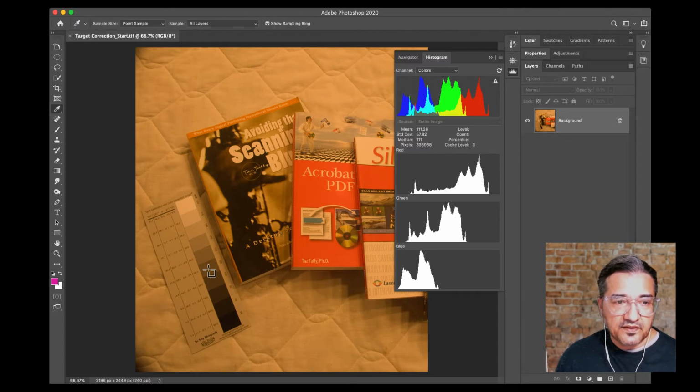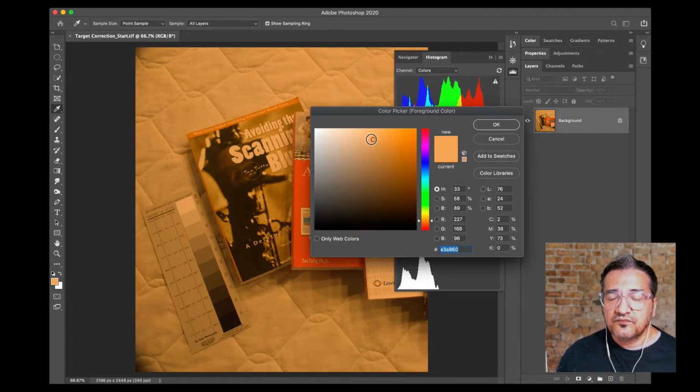If I take my color picker and click anywhere on the white area, let's say this book is white, it's supposed to be white. If I click on this and open up my foreground color, you can see it is not white. It's actually yellow.